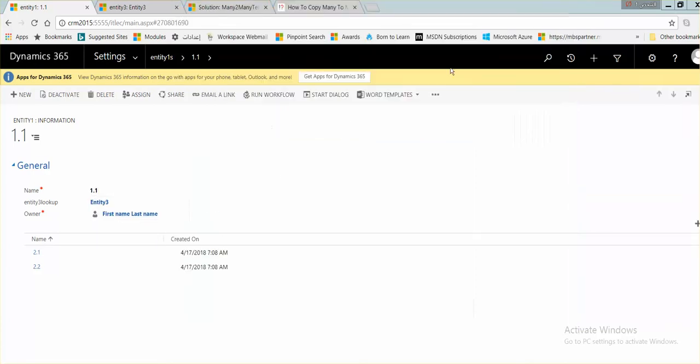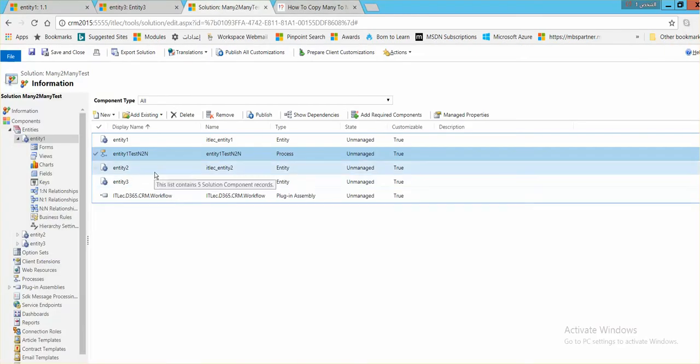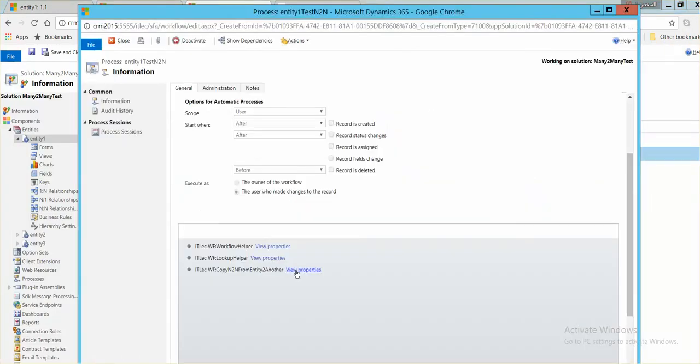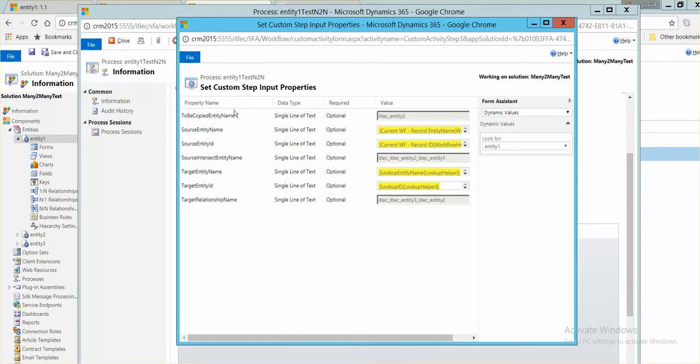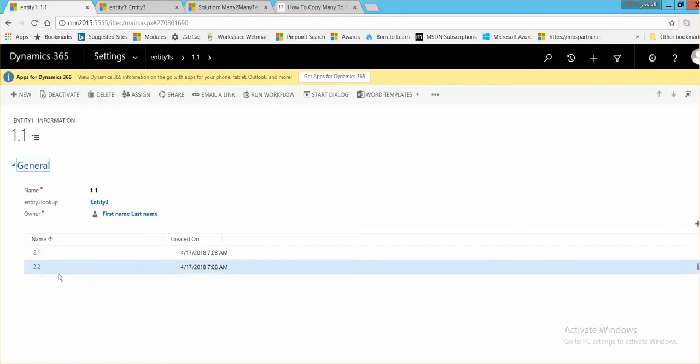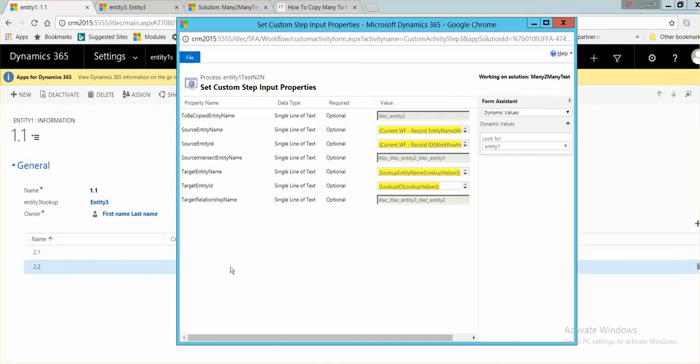Okay, and after we got that information, this is the most important one, the to-be-copied entity name. So we wanted to copy this entity 2. Okay, so this is entity 2, the source entity name. This one we want to copy from entity 1 to entity 2.